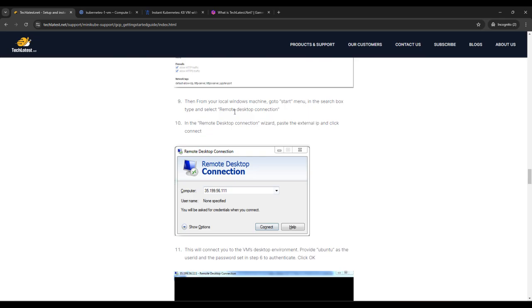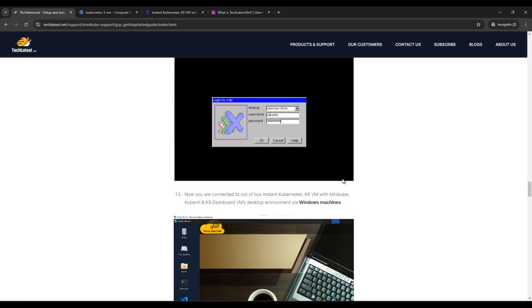So let's see. Type in and select the remote desktop option. We have already completed this step. I'm again saying, if you are a Linux user, you can use Remmina for the remote desktop connection. I'm on Windows, so I'm using the remote desktop option.